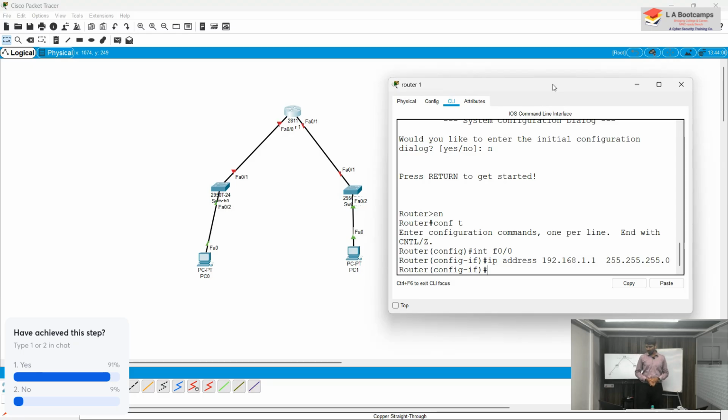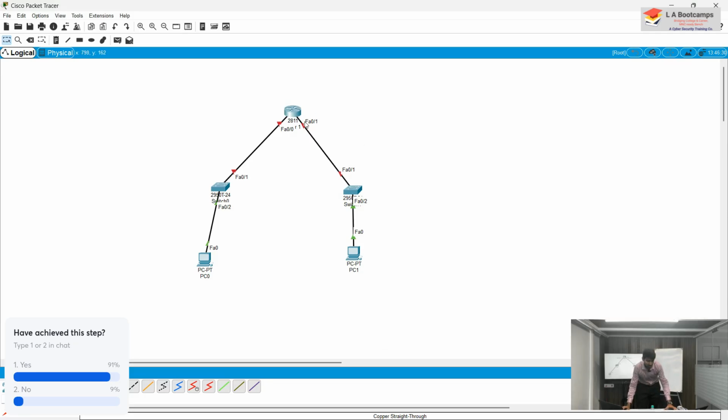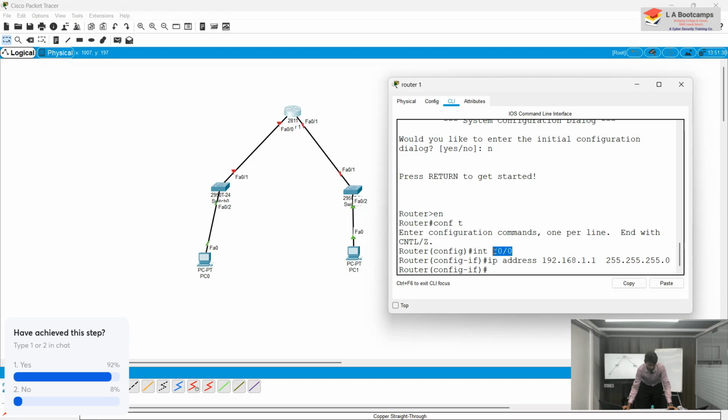Now I'll give a recap of what we have done till now. We have connected all these devices, and I've given IP addresses to the left part. If I go to the router, I've selected port F0/0. After that, I've given the command ip address, the IP address I want, and after that the 255 subnet mask of the C class. So now the IP address has been assigned to that port, but the port is currently in the off state. To turn it on, I will just give the command no shut.